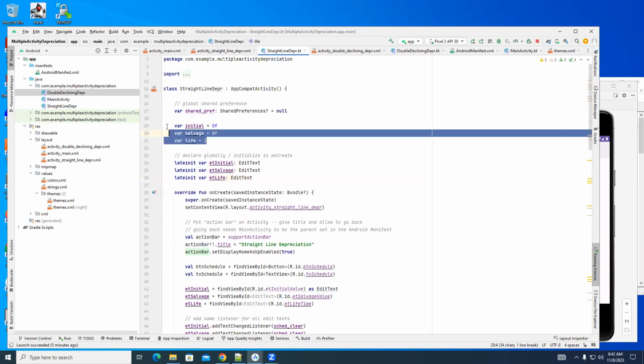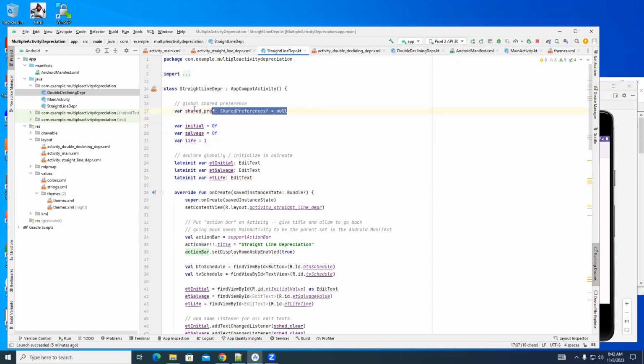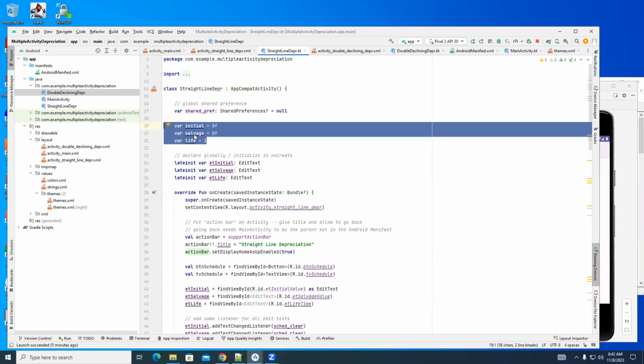So I have just some basic variables up here. I'm using shared preferences. Shared preferences help you remember from one run to another, but they can also help you share information between, say, one activity and another, or one fragment and another. And that's how I'm using it here. These are just some of the initial, the salvage, and the life, the basic variables of depreciation. I declared them at the class level.